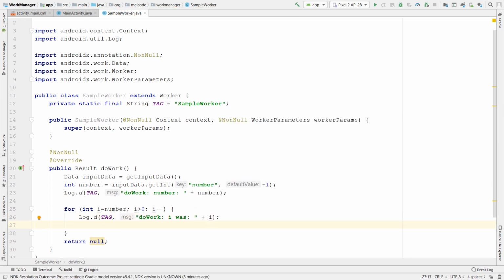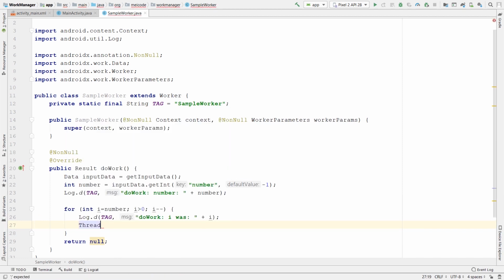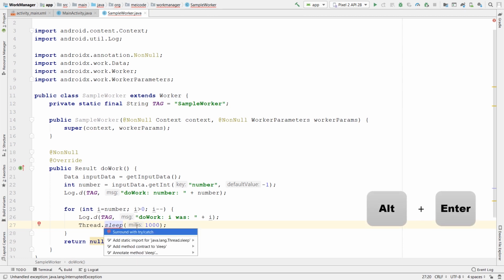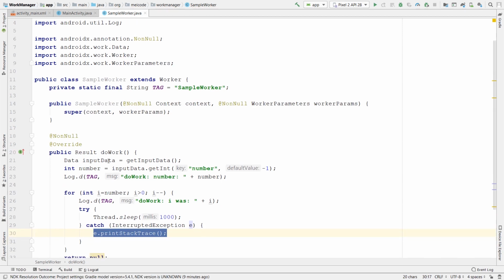And after that, let's sleep our thread. We have multiple options for that. Let's say thread.sleep. And we also need to pass some milliseconds. But in here, we are getting an error. For this sleep method, we need to do that inside a try catch block by pressing Alt plus Enter on the error. You can see the options. Let's surround it with the try catch block. In the catch block, we are getting the interrupted exception. We are almost done with this doWork method.